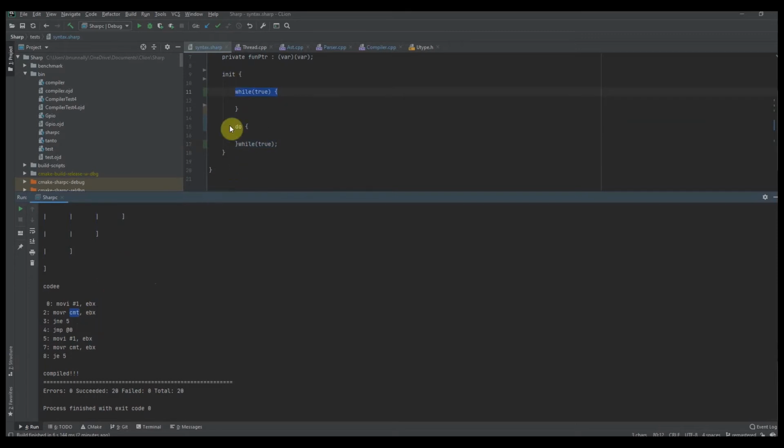And we can basically do this. We move one, or true, into the CMT register, and then we jump not equal to. Obviously it's not going to jump over. It's just going to loop here forever. But if the value of the condition expression was not true, we're going to jump to 5.